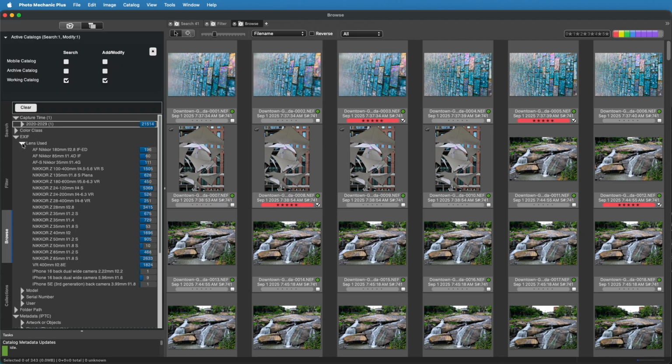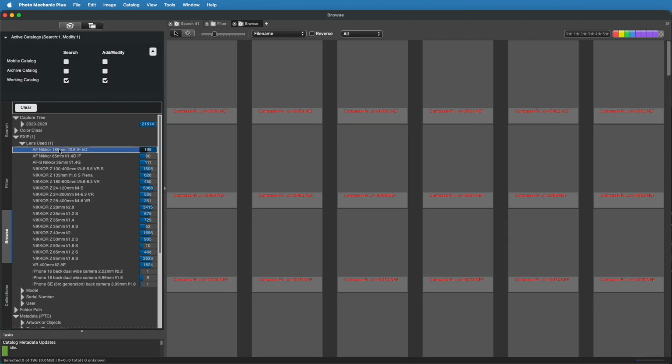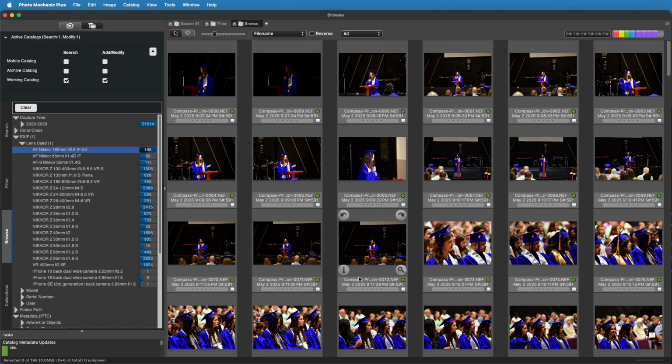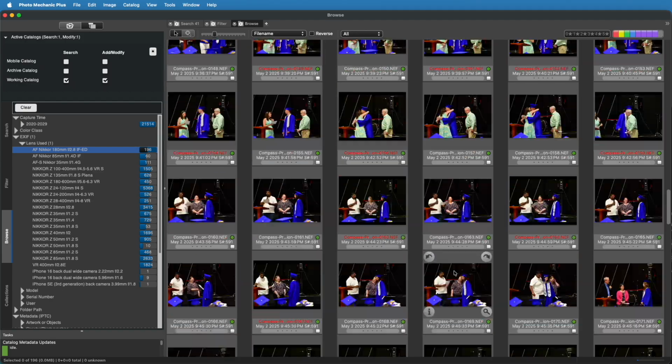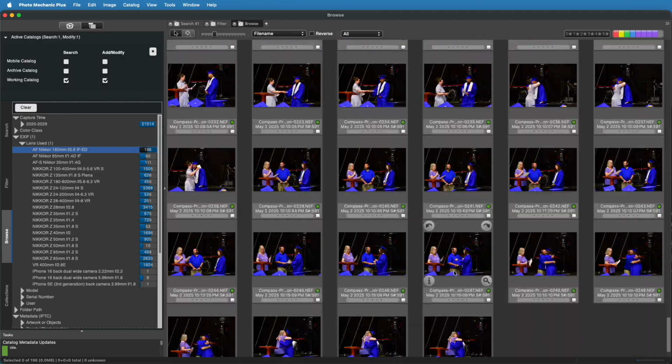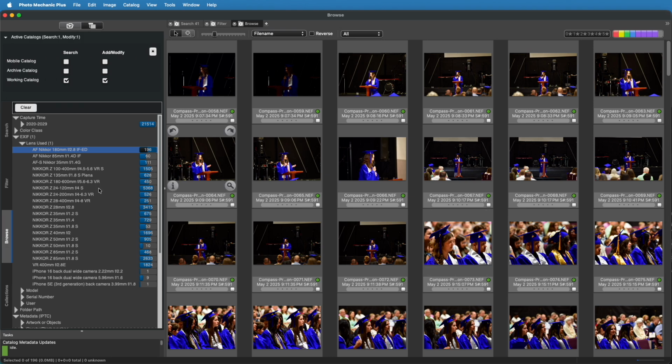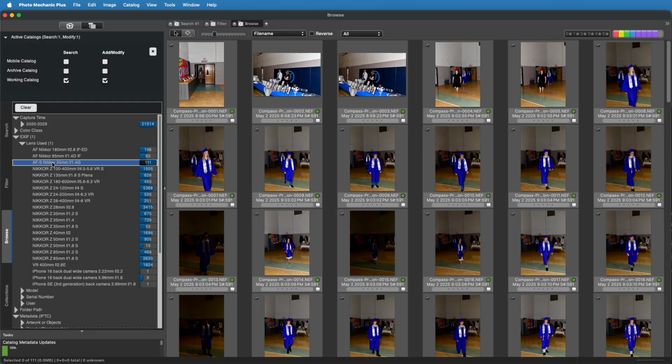So if you just want to see, out of everything you've got in there, which lens, let's see, here's a 18-2.8 D lens, an old lens. And here's all the images. It was a graduation, and we used it there. Or here's the old AFS 35 1.4 that was used at that same graduation. You can see we've used all these Z lenses and even some iPhone stuff in here.